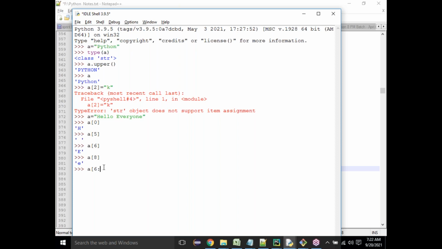I need to say 10. What is the meaning of it? 6 to 10. So it starts from 6, but it will stop at 9. It will not go to 10. You need to remember, it's very important, because the last index will be represented for the space. So if you want 6 to 9, you need to say 6 to 10. If you say 6 to 10, that means it will print 6 to 9.